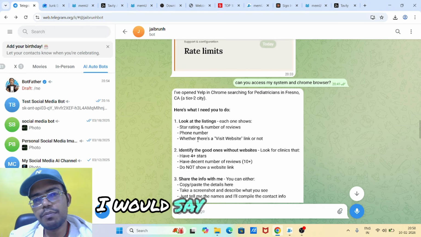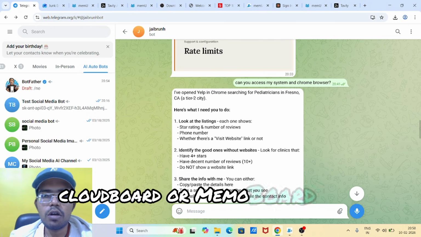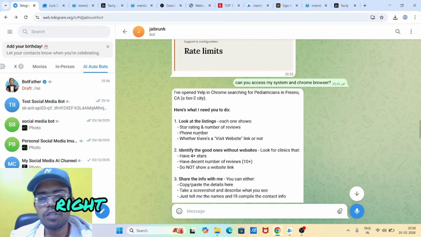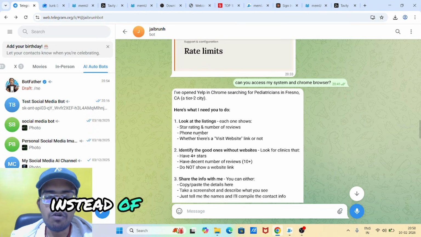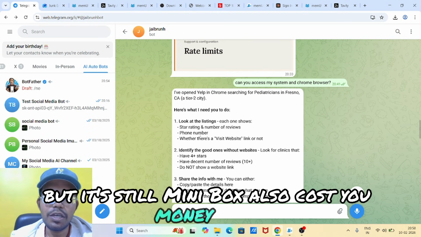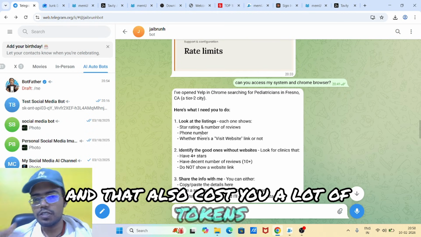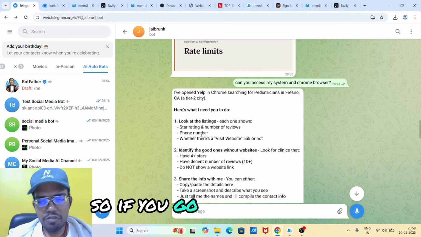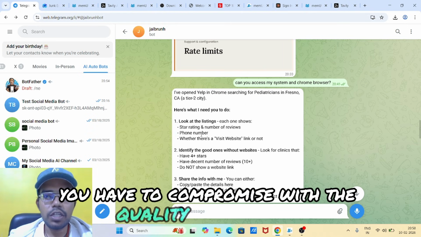Well, I would say both Clawbot and memUBot will consume a lot of tokens, right? You can go with the Minimax instead of Claude to save some money, but still memUBot with Minimax also costs you money, right? And that also consumes a lot of tokens. So if you go with Minimax, you have to compromise on the quality of the result, right?